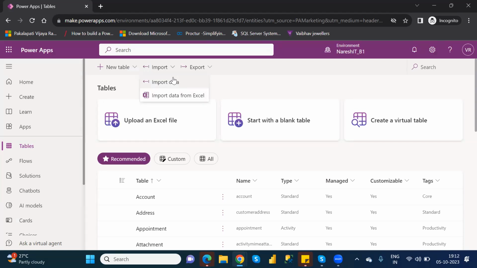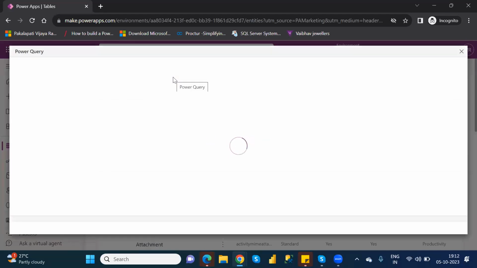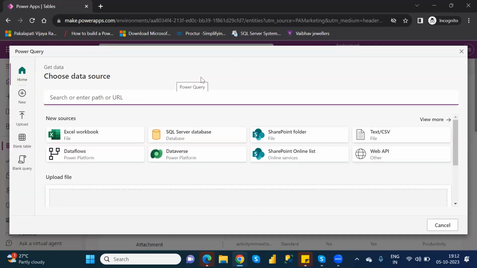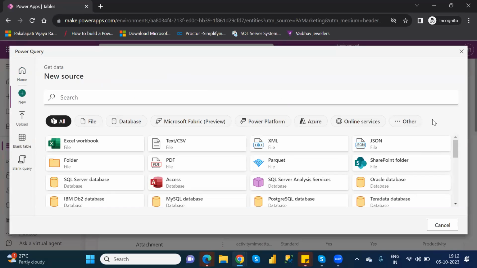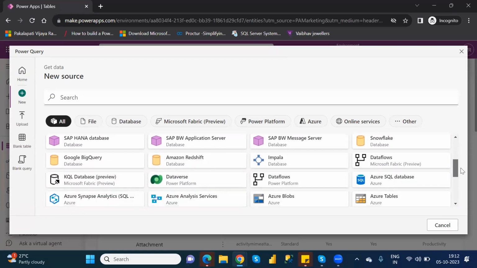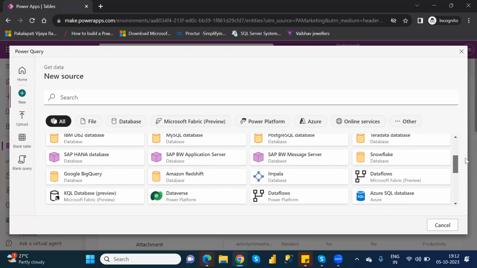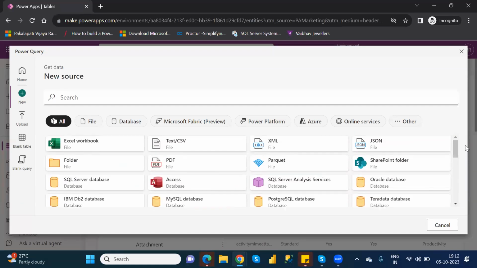In this import also, we can get the data from different data sources, whichever data source you require. See here, when you click on view more, you will have a number of data sources. See here, JSON, folder, Snowflake, dataflow, and Dataverse. There are so many things. But for a few of the data sources, a gateway is required. If you want to connect with SQL Server, a gateway is 100% required. Then only we can pull the data from that one.